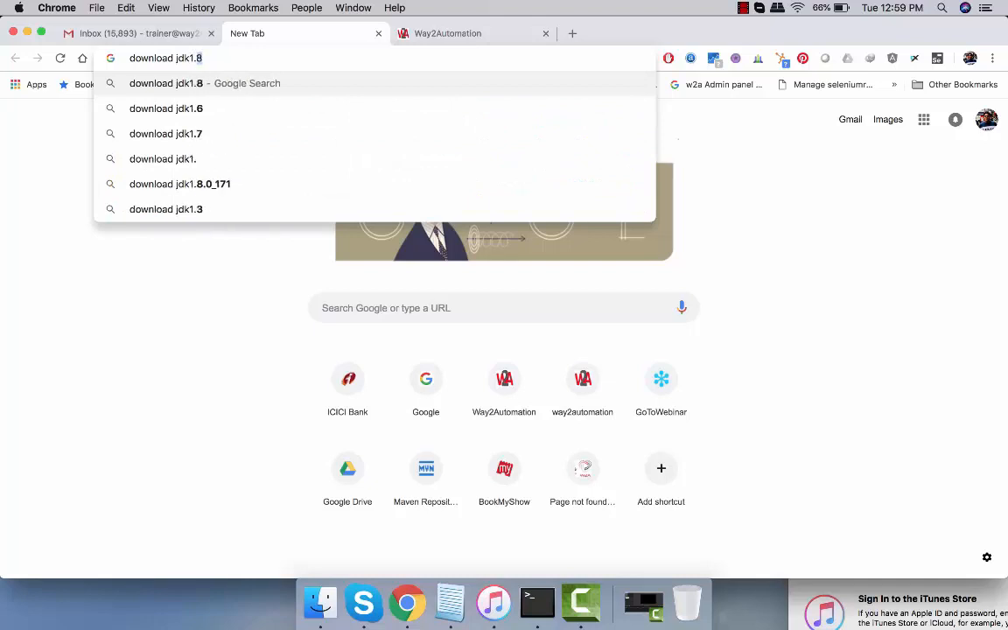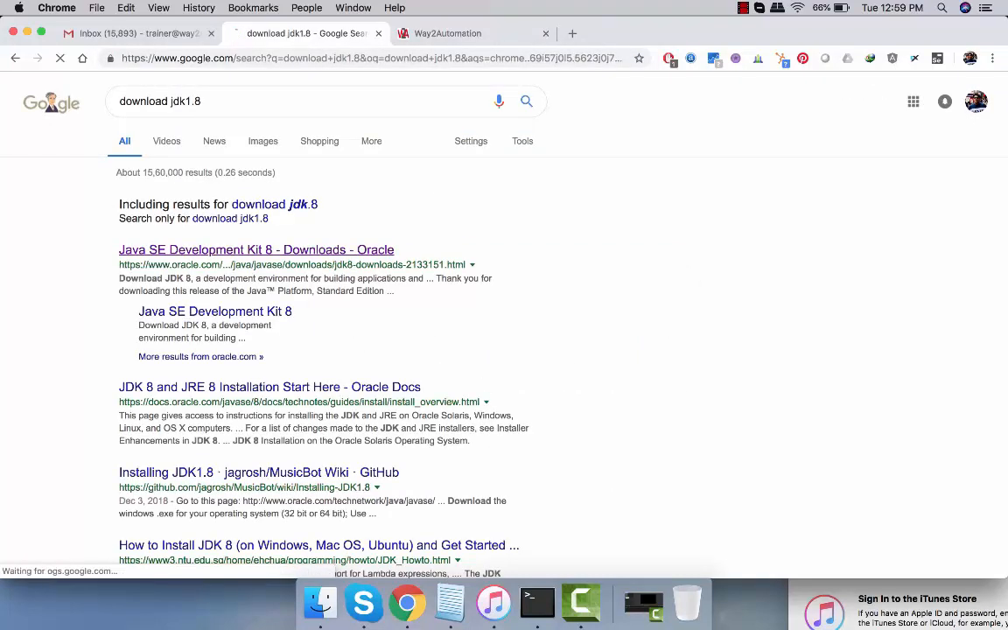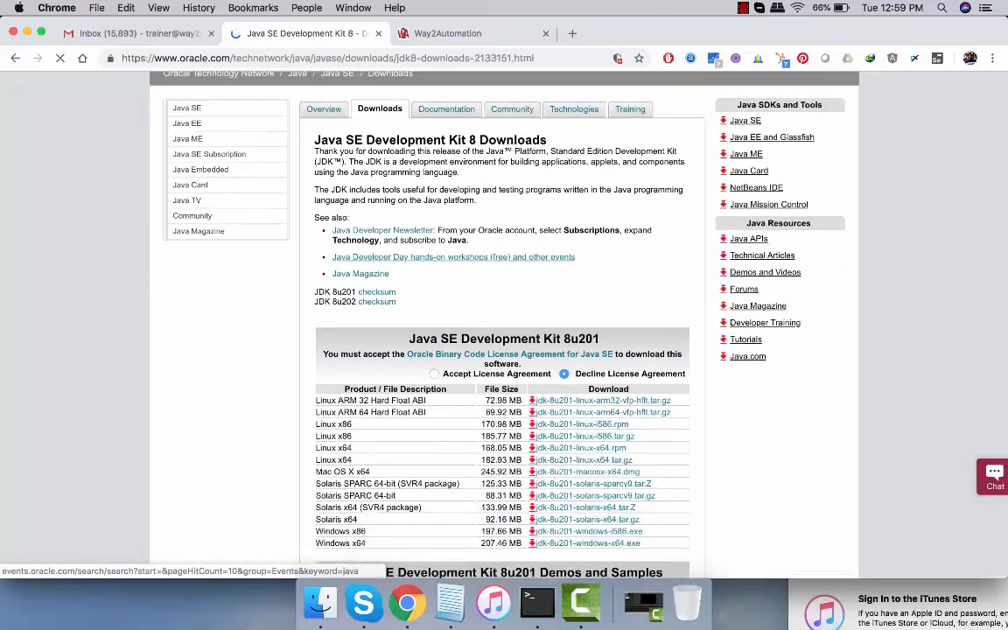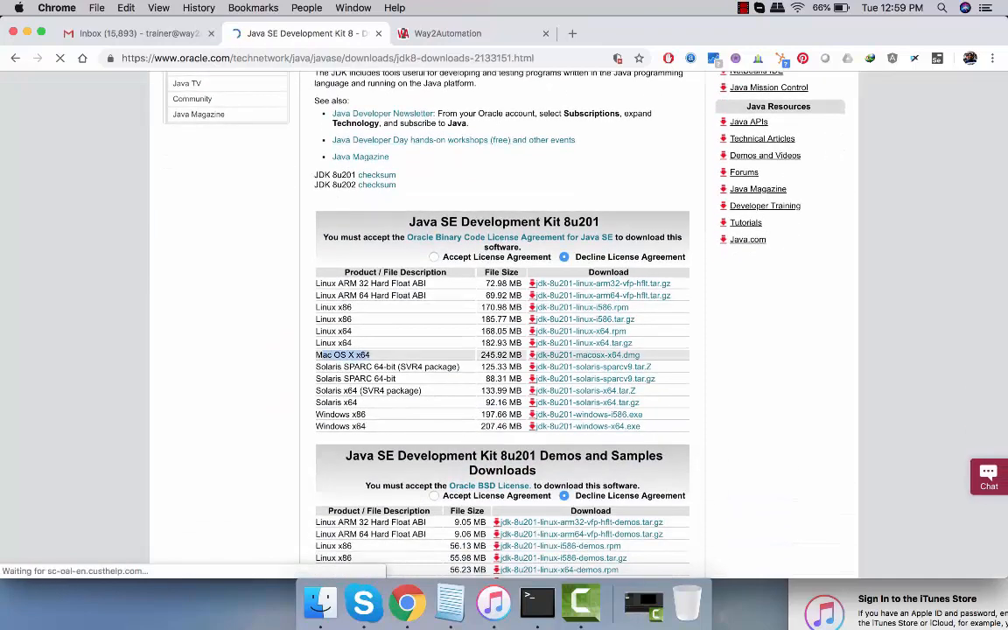We'll be doing it for 1.8, and this is the link that we're going to follow. For Mac, this is the 64-bit operating system, OS X. So you need to download this DMG file. It's just like an installer file. Once you double click, you can say next, next, and it gets installed on your machine.